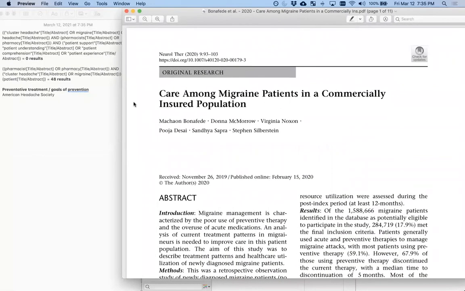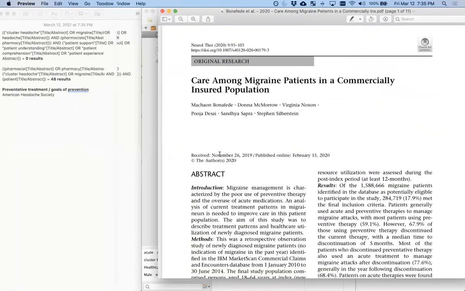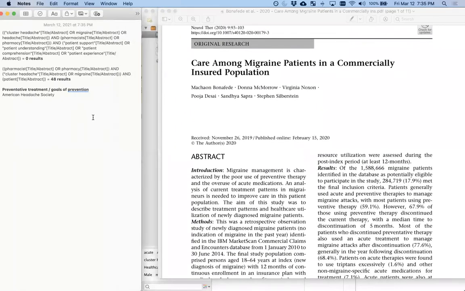Then I might have a look at this other paper. So this is like about insurance, commercially insured population. I guess insurance would be very relevant for pharmacists because they have to deal with that a lot. So then I might just note down here, I don't know how to pronounce that person's name, but I might just put the author and the date there.